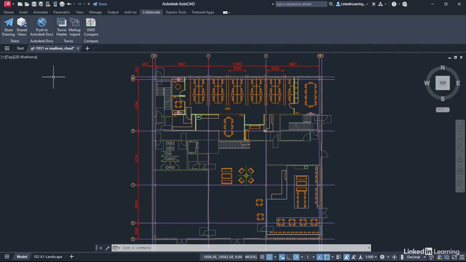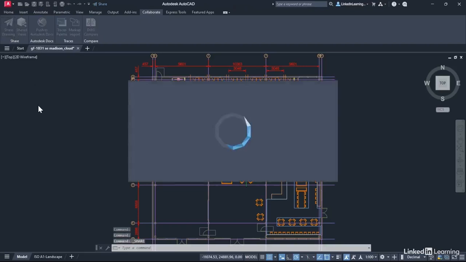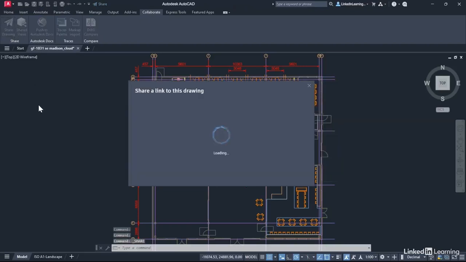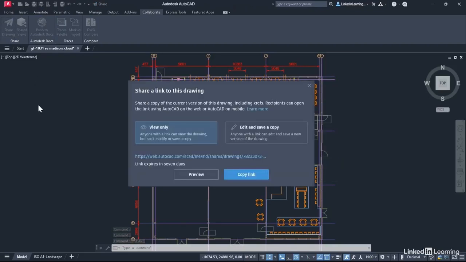Now, they're over here on the Share panel, on the Collaborate tab on the ribbon. You've got Share Drawing and you've got Shared Views. We'll look at Shared Views in a minute. I'm going to go to Share Drawing first. Now, if I click on Share Drawing, basically what it does is it allows you to share the drawing as a view only or as an edit and save a copy version.